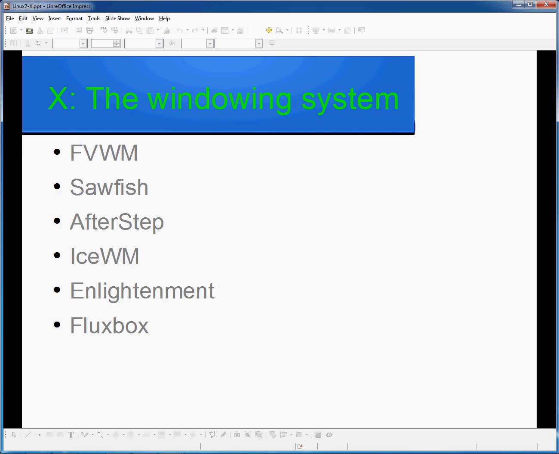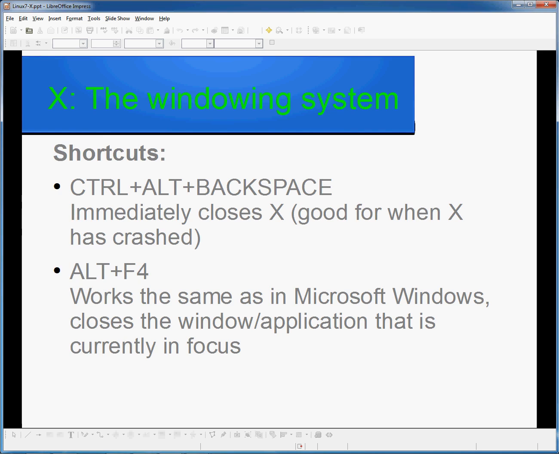Some universal shortcuts that are found in most configurations for X are Control plus Alt plus Backspace. This will force X to go down and in some cases to restart. This is used primarily for when X has crashed and there is no other option available.